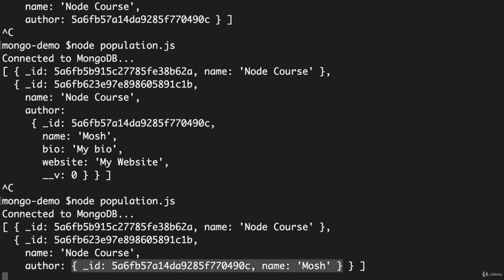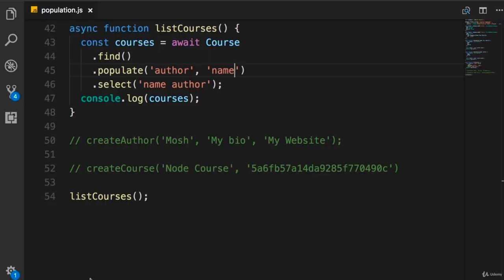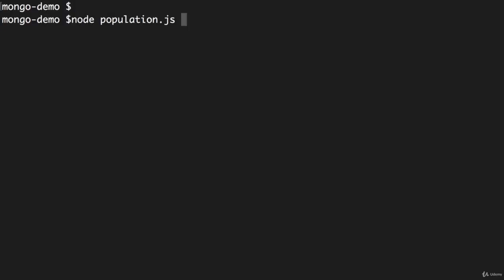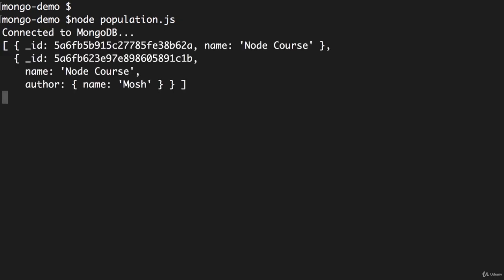Now we can also exclude this _id property. So back here, we add a dash to exclude the property, and the name of the target property is _id. Save. Back in the terminal, let's run this one more time. And now our author property is an object with only one property, name.